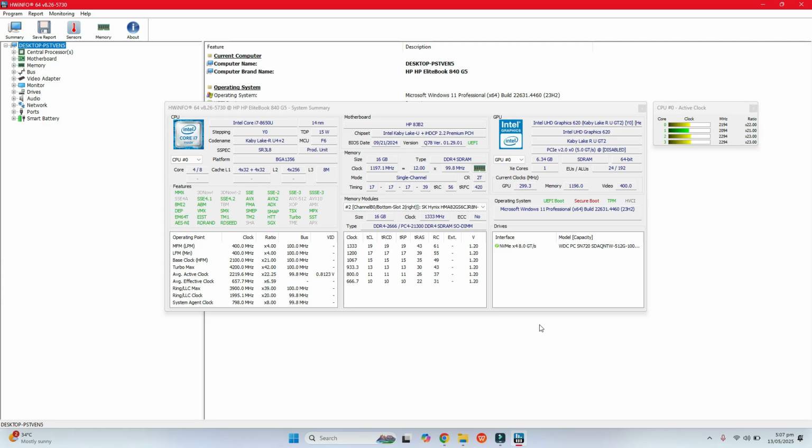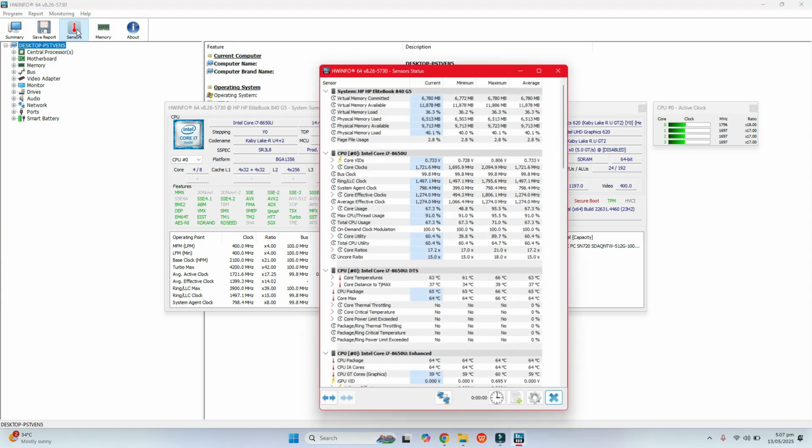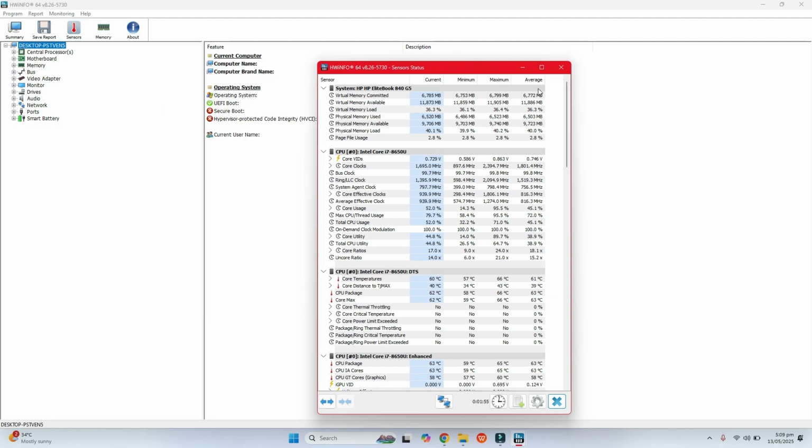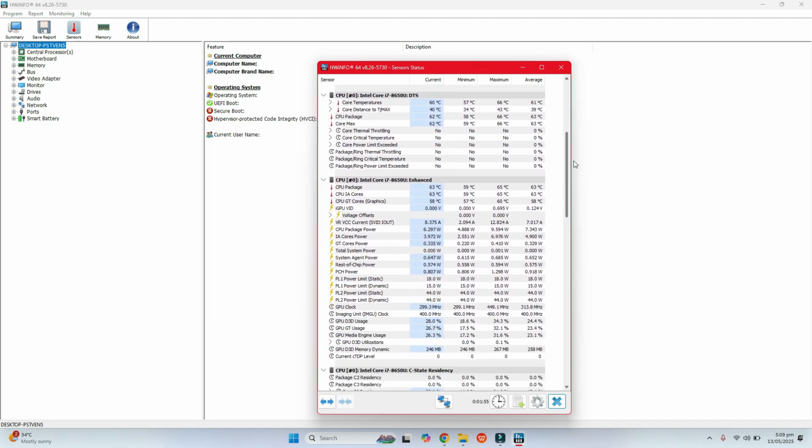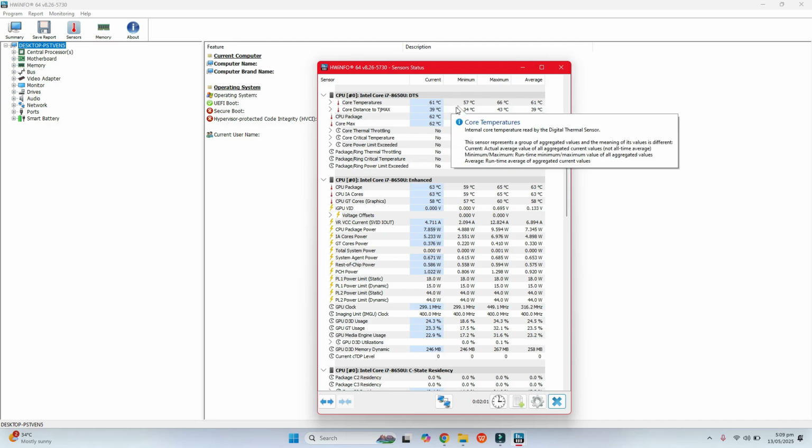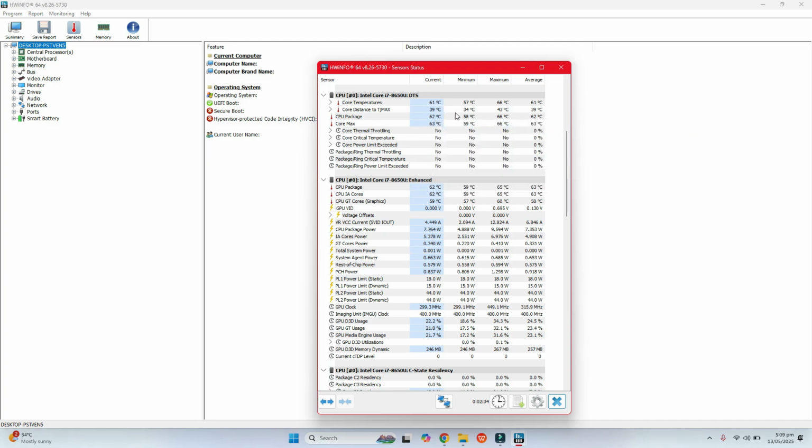Now to check the CPU temperature, just click on sensor. Scroll down. Here you will be able to see all the temperature. It will show the temperature of different types of CPU. Here you can see minimum, maximum and average temperature is already mentioned. So you can compare your current temperature with these temperatures.